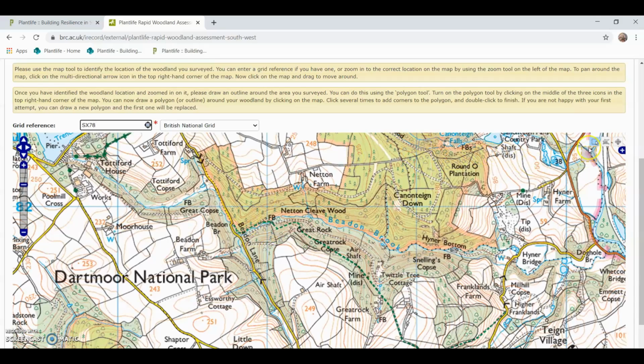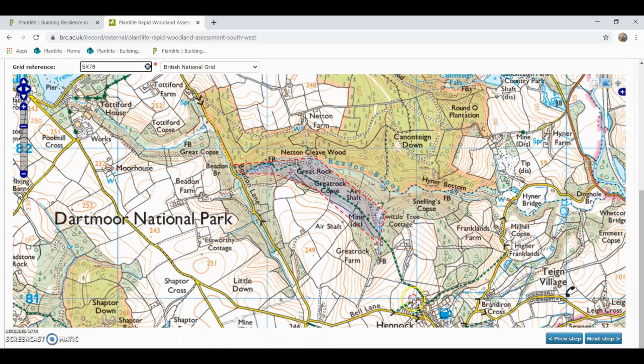And then I'm going to go to the top right of the map and select the middle button, which is a polygon that you can draw. So I'm going to click here and draw the area that I surveyed. And when you have selected your area, to stop the polygon, you just need to double click. And then press Next Step.